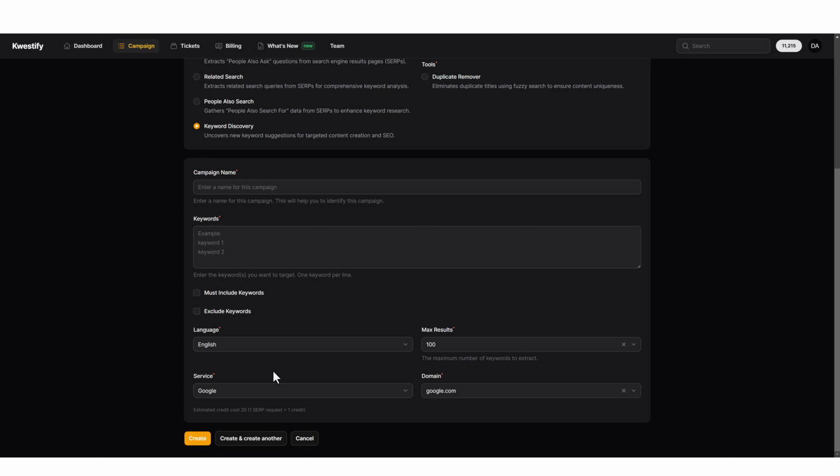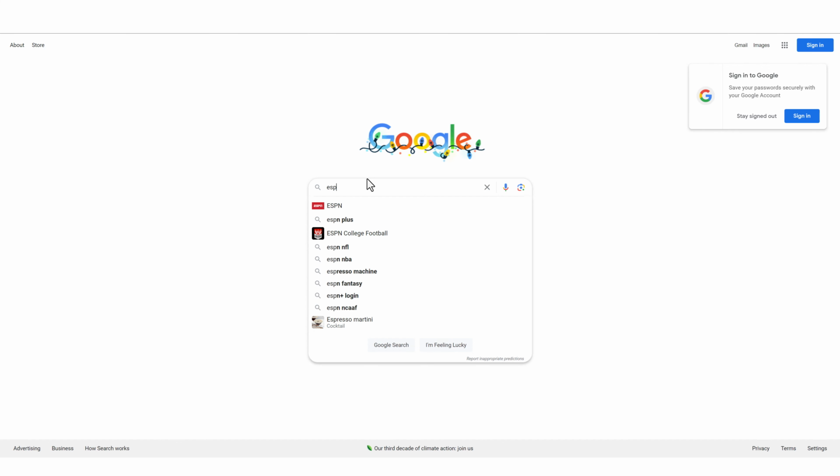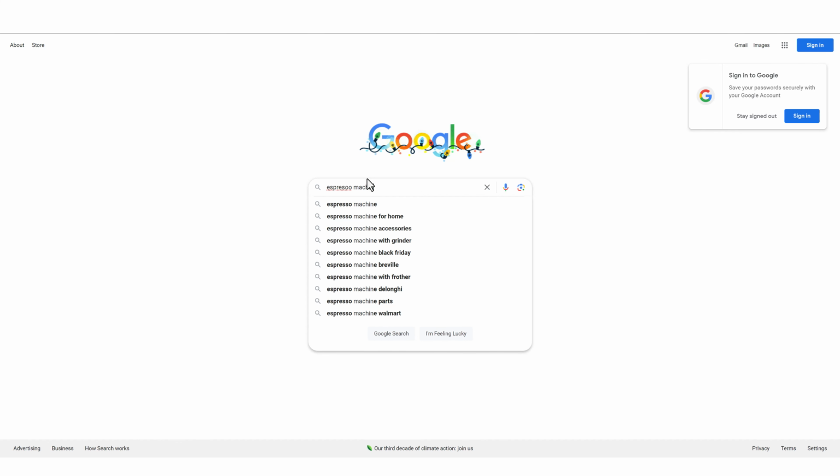Now, what makes this feature so powerful is that if you were to go to Google and just start typing in espresso machine, you're going to see all of these keywords here. These are the keywords that Kwestify is going to be extracting, but it can dig really deep into these. I even spelled it wrong up here too, but it doesn't matter because Google knows. What it's showing you here are the most popular or trending keywords based around espresso machine that people are searching for right now. So you can see right here, espresso machine Black Friday.